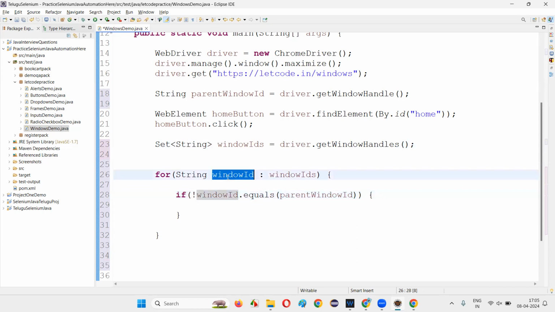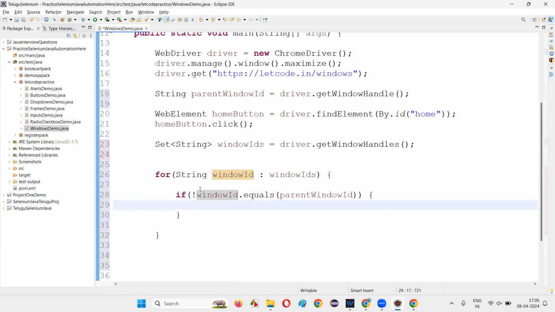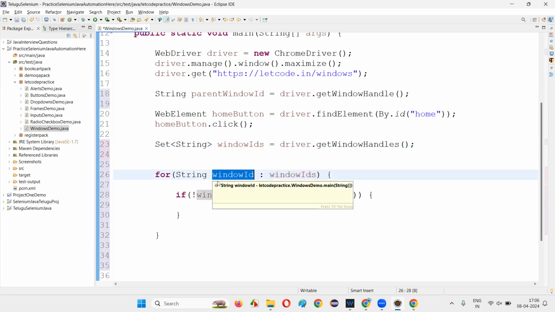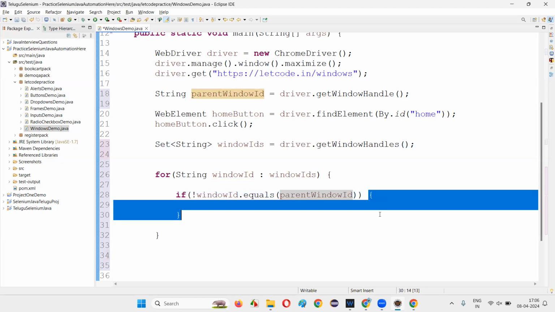If this particular window ID is not equal to the parent window ID, then it will be which window ID? In this iteration of the for each loop, from the window IDs, we may either get a parent window or child window. Let's assume that parent window has been assigned here. So parentWindowID.equals(parentWindowID) will return true. Not of true means it will become false, and it will not go inside the if block.